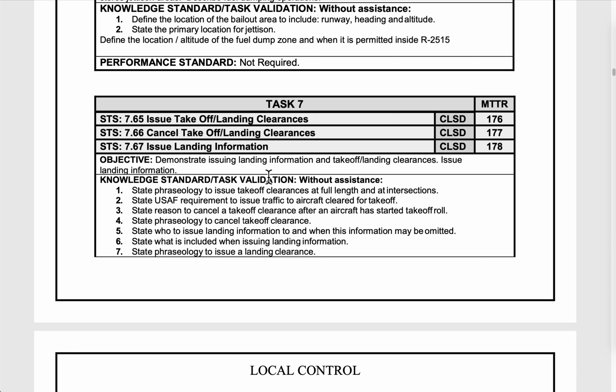State phraseology to issue a landing clearance: runway, wind, and cleared to land. Now, that's a U.S. Air Force specific thing. The actual phraseology is just runway and cleared to land. But U.S. Air Force requirements require us to also issue the wind with a landing clearance.